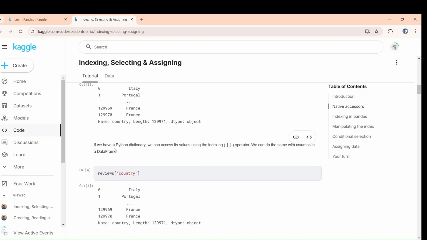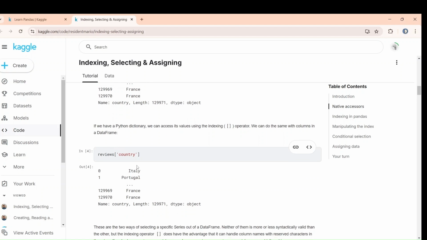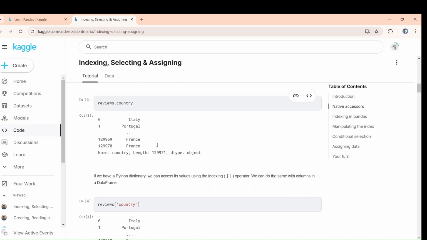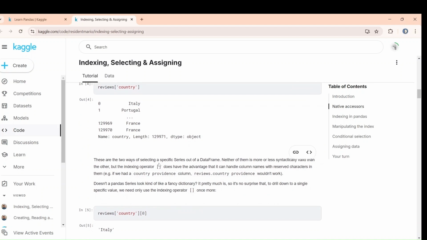Now suppose we have a Python dictionary, then we can access its values using the indexing operator. This is what we are going to use most of the time. We can do the same with columns in a data frame. So if you write reviews['country'], it will give you the same result. You are just using a square bracket, and inside this you are mentioning the name of the column. So the same output can be fetched in both ways. You can write reviews.country or you can write reviews['country']. These are the two ways of selecting a specific series out of a data frame.